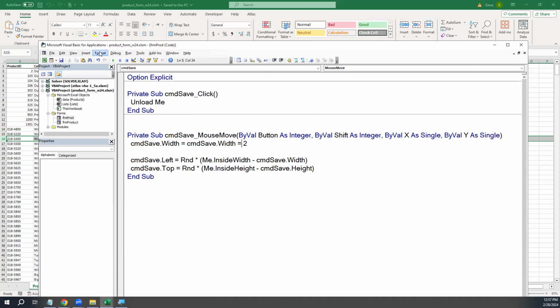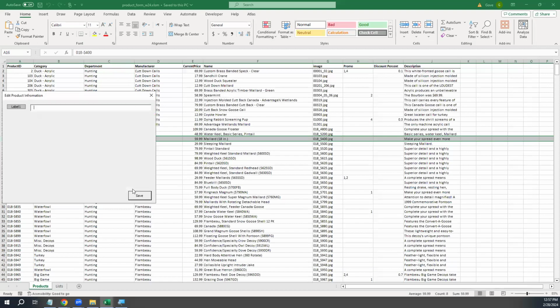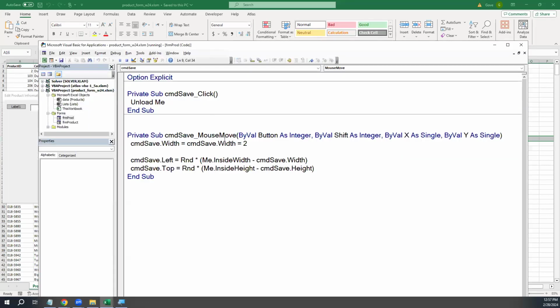Let me just see if that's true. I think that's legal code. Yeah, because this expression is false, the width does not equal 2. And false, when it tries to convert to a number, will convert to 0. But what I want is a minus sign there.